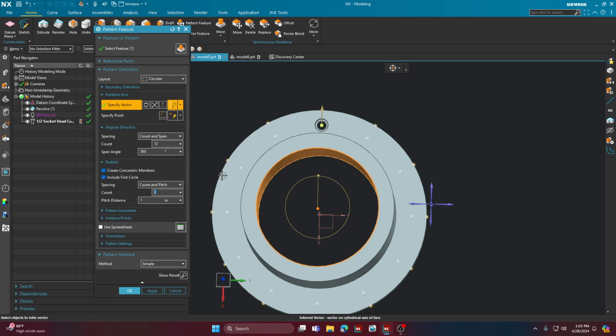The count, of course, we have 2 right now. See, 1, 2. If I change it to 3, then it gives me 3 concentric members. Of course, I'm patterning outside at this point, but I'm just showing you what this button does. And if you enter 4, it just keeps going and going, right? The pitch distance is the distance from one concentric member to the other. That would be 1 inch.